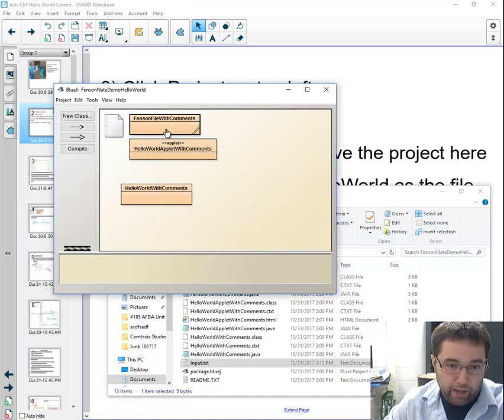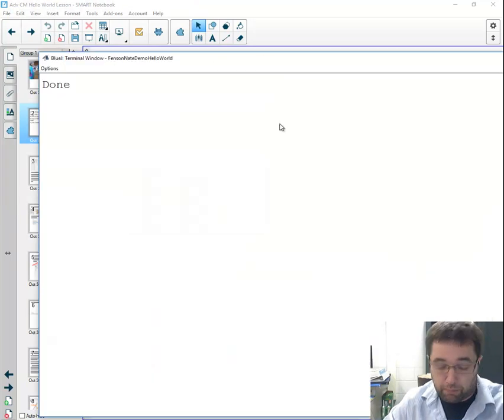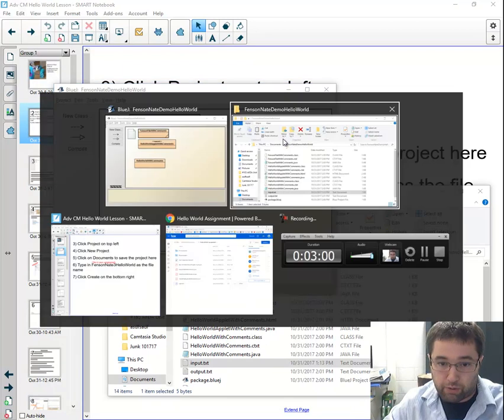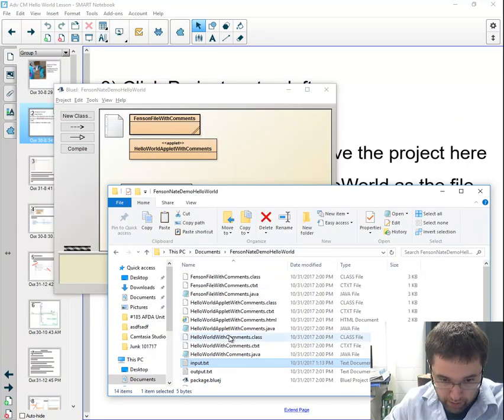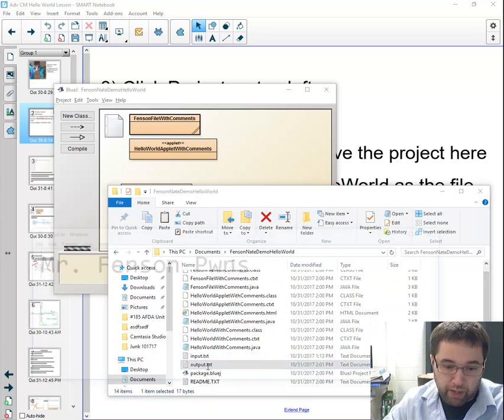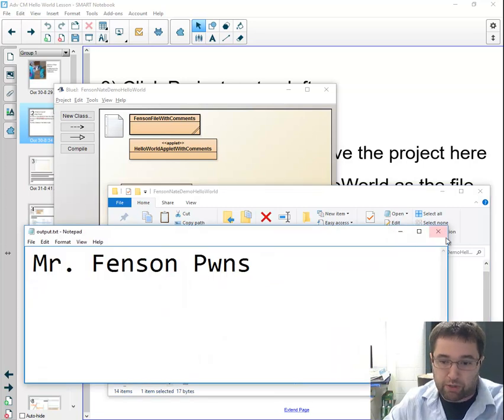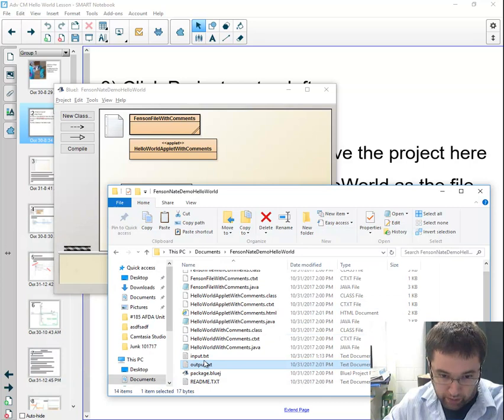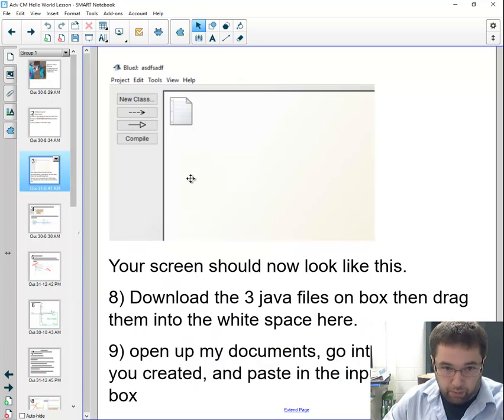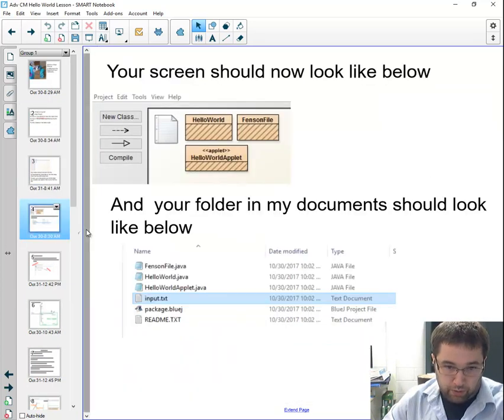That's an applet. And last but not least, we're going to right click Fenson file, hit void main, press enter. Done pops up. Only done pops up because if we go over to our program folder, now we have made all these class and ctxt files for every program we ran. And output.txt now says Mr. Fenson Pones, and it actually was created because it didn't exist before. So now we went through all those things.